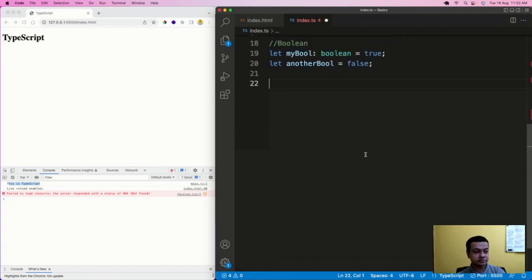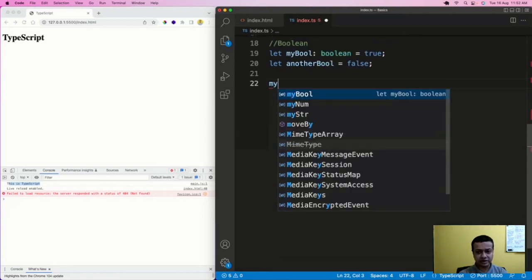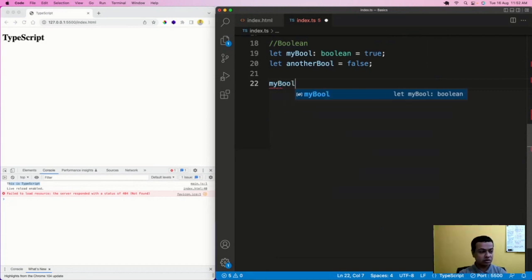So like this. Now as usual, I cannot assign any value other than boolean. So my bool equal to string "true" is not okay. Another bool equal to 13 is also not okay. Both of them will give me error, as boolean is there.